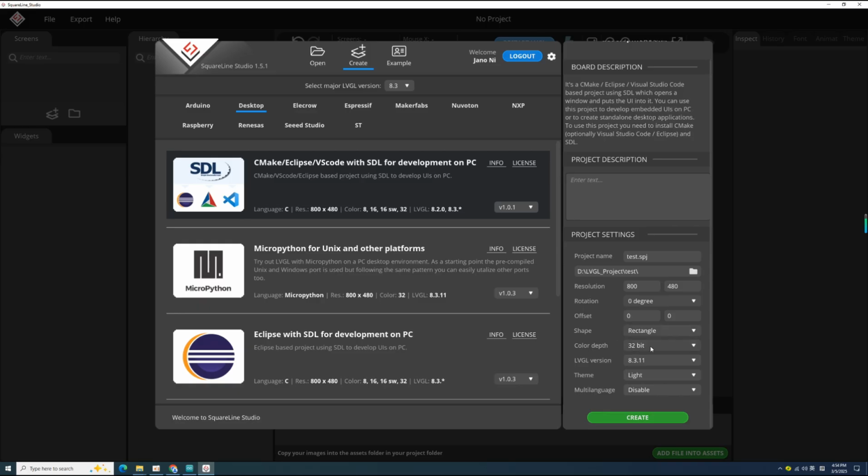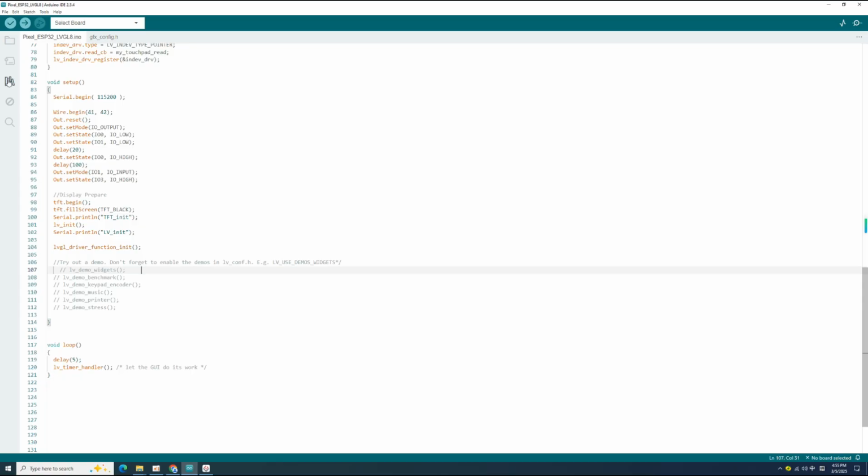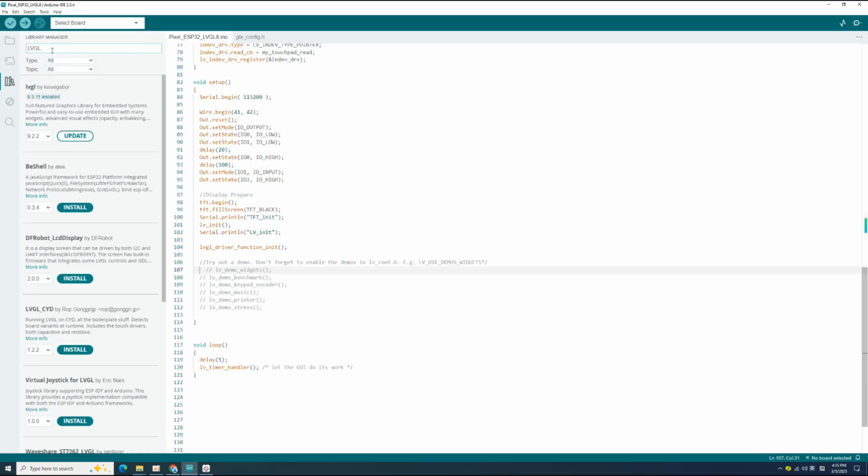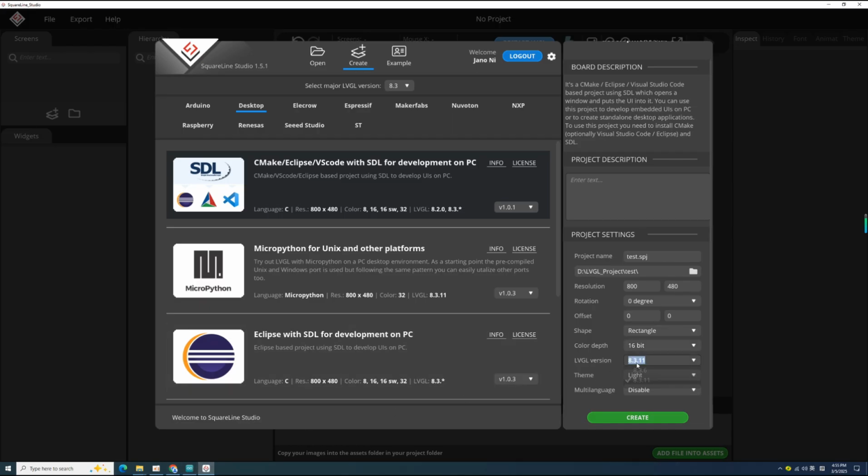But make sure to adjust the color depth. Our board uses 16-bit color depth, so we need to set it to 16-bit here. I covered the screen details back in Lesson 2, so you might remember that. Finally, there's the LVGL version. You can check the version you're using by opening the Library Manager in Arduino IDE and searching for LVGL. Right now, we're using version 8.3.11. So we need to select the same version in Squareline Studio. This is why I recommended everyone to install this version when setting up LVGL in the last lesson.